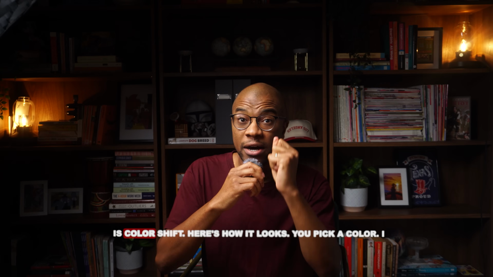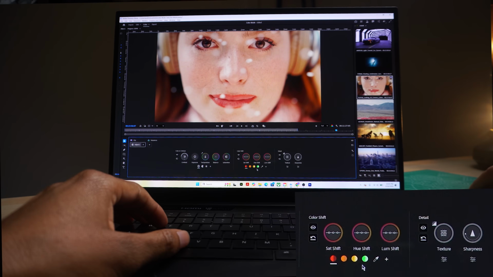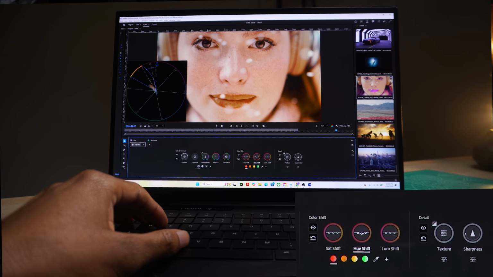This is color shift. Here's how it looks. You pick a color. I prefer using the color picker tool, but you can also pick the color balls on the bottom. And then you control three things about it. The saturation shift, which allows you to increase or decrease the saturation of just that color. The hue shift, this actually allows you to change color into a different color. You can push blues more toward teal, toward green, toward purple, whatever you want.